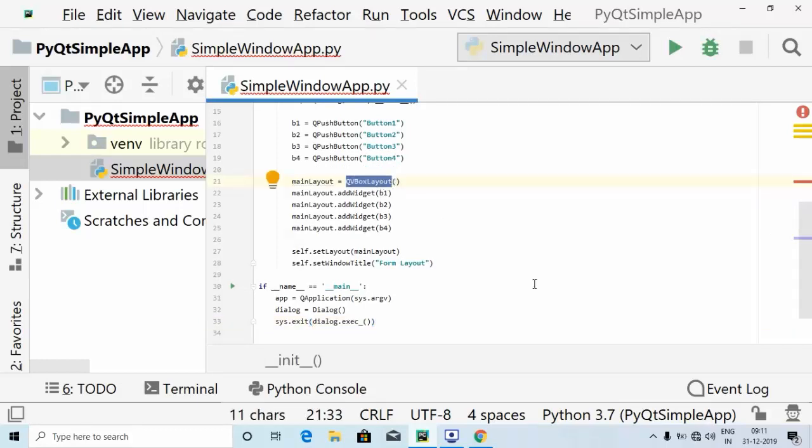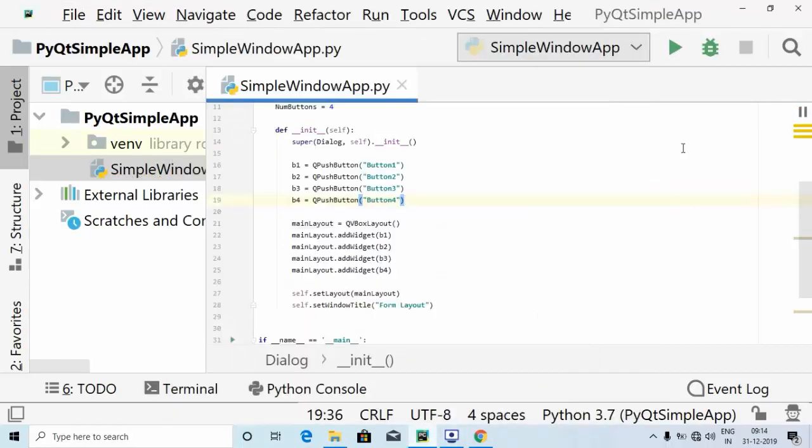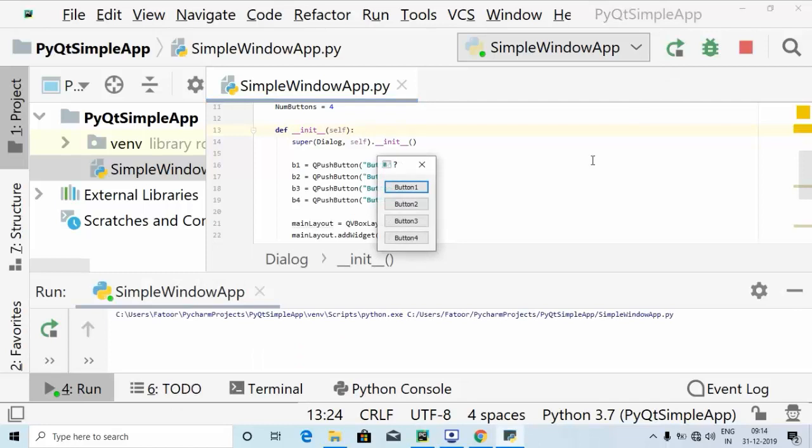Here we go. Similarly, we have something called QHBoxLayout as well. It has its own separate functionality when compared to QVBoxLayout. So let's go ahead and now run the program and check for the output. So we are going to run the program now. Let's go ahead and run the program.